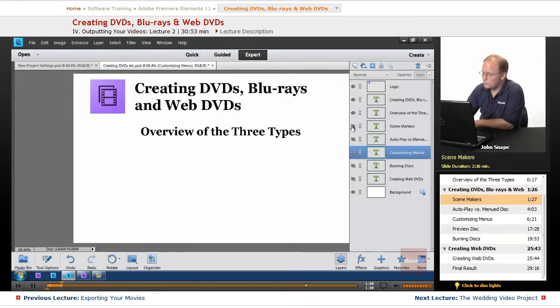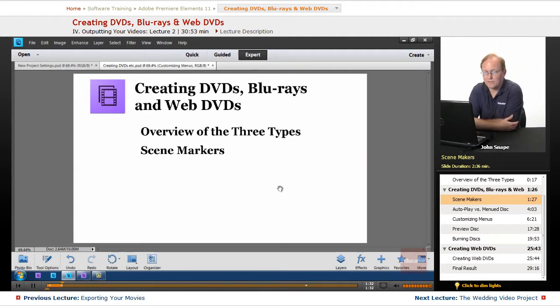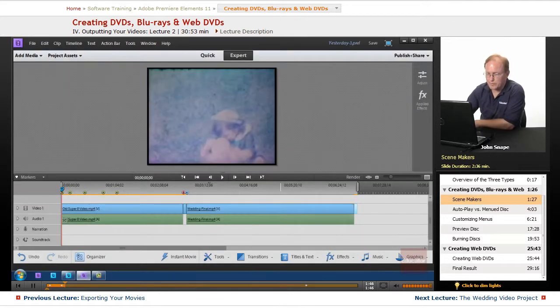So when you're setting it up to make a DVD, you're going to need to start with scene markers. And let me show you what those are. If we come over to Premiere Elements, and you look on this little timeline here, there's these little circles. Green circles, and then there's a red circle here, and then there's a blue one here. And those are markers that you can set inside of the program to help you make menus.